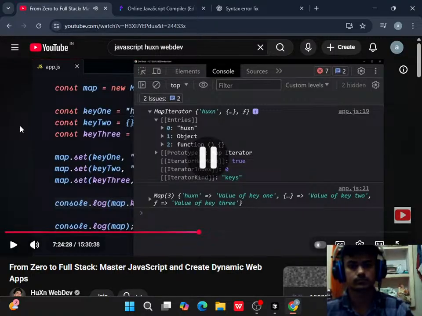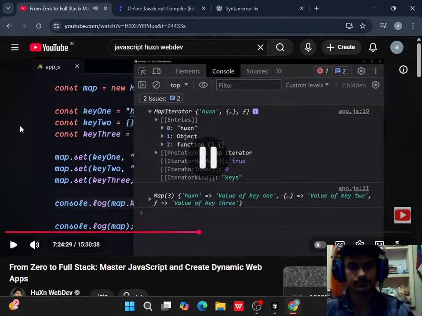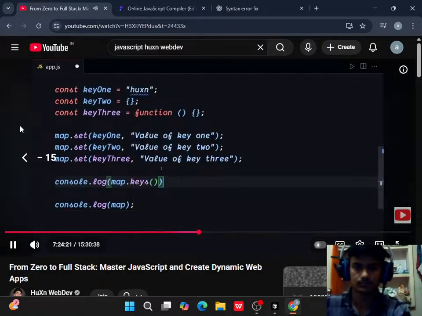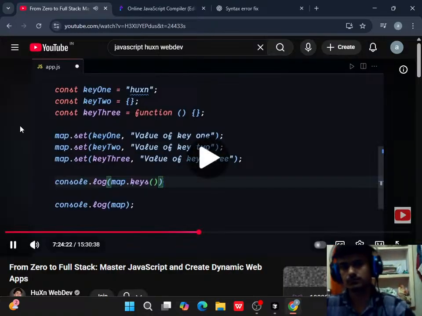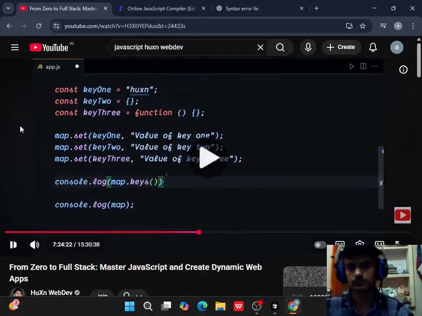And if you expand that, here you can see it will now give us the first value, the second value, and the third value. So it will now give us the amount of keys we have inside this map.